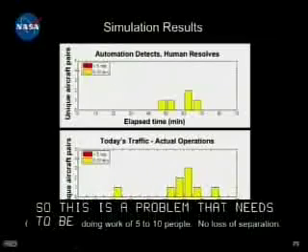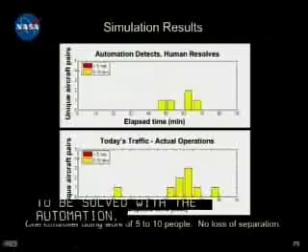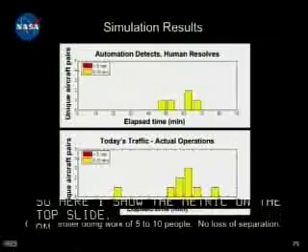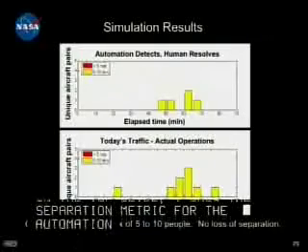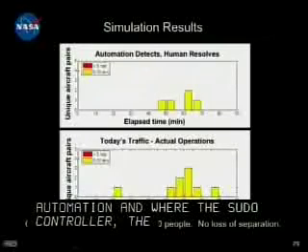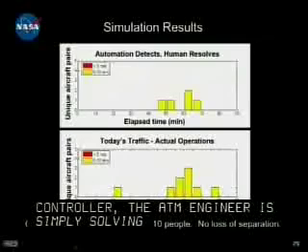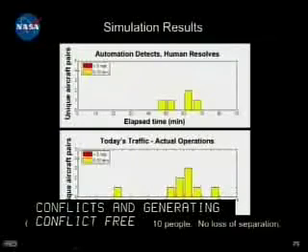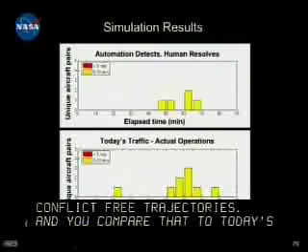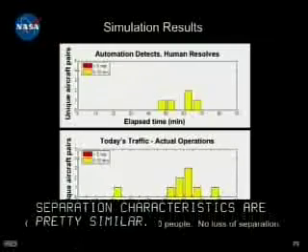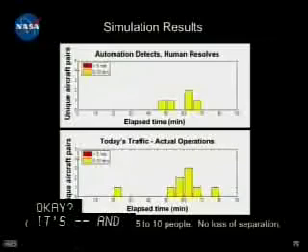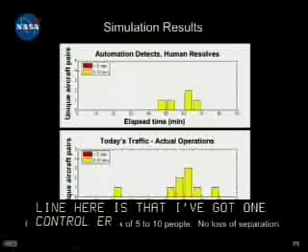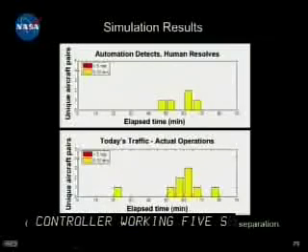Next slide. So here I show the metric. On the top slide, I show the separation metric for the automation, where the pseudo controller, the ATM engineer, is simply solving detected conflicts and generating conflict-free trajectories. And you compare that to today's operations, and the point is that the separation characteristics are pretty similar. Really the bottom line here is that I've got one controller working 5 sectors, doing the work of 5 to 10 people using trajectory-based automations, and I don't have any losses of separation.